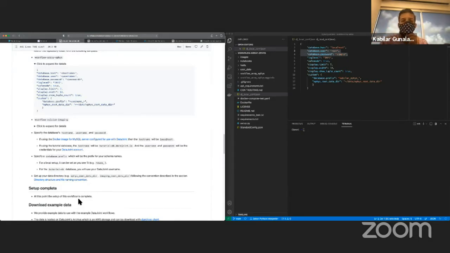Yes, there's a question in the chat. Does it matter what I name the JSON file? It actually does, because DataJoint is going to look for that JSON file in that root directory of the repository. So you'll have to use dj_local_conf.json.